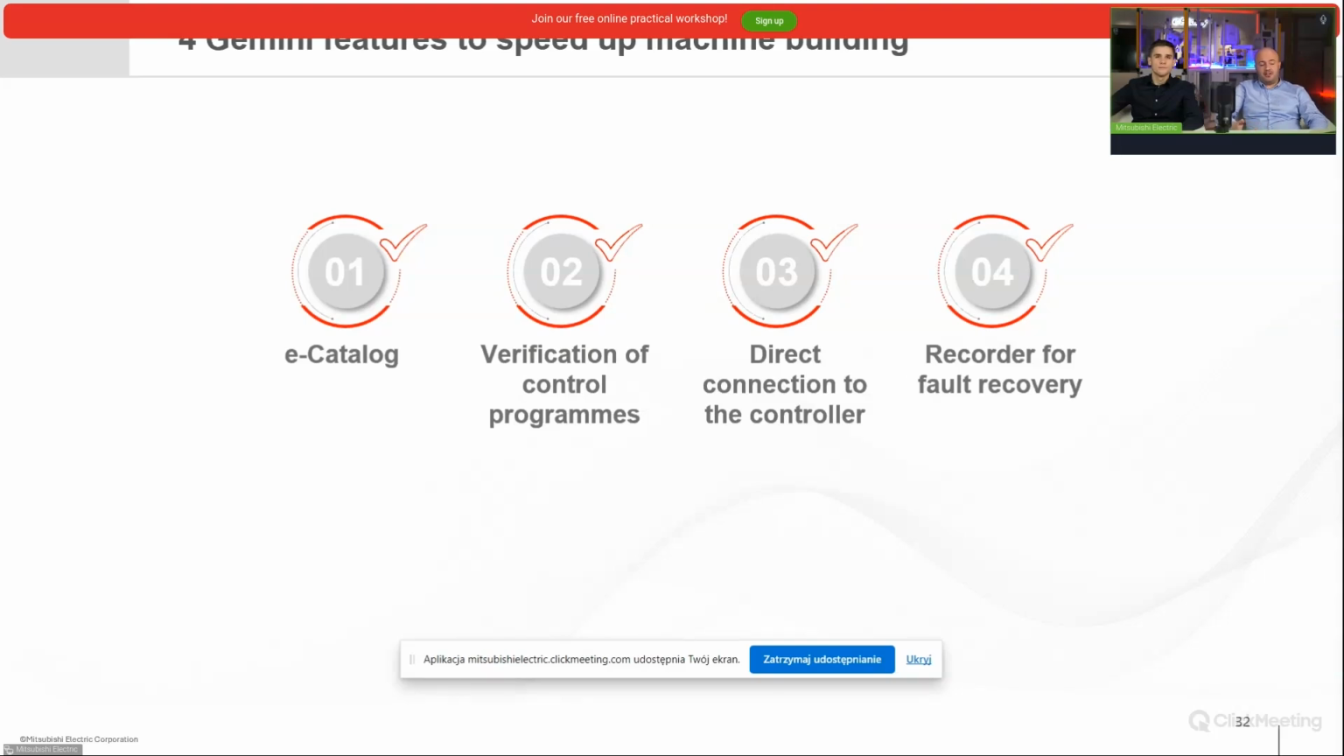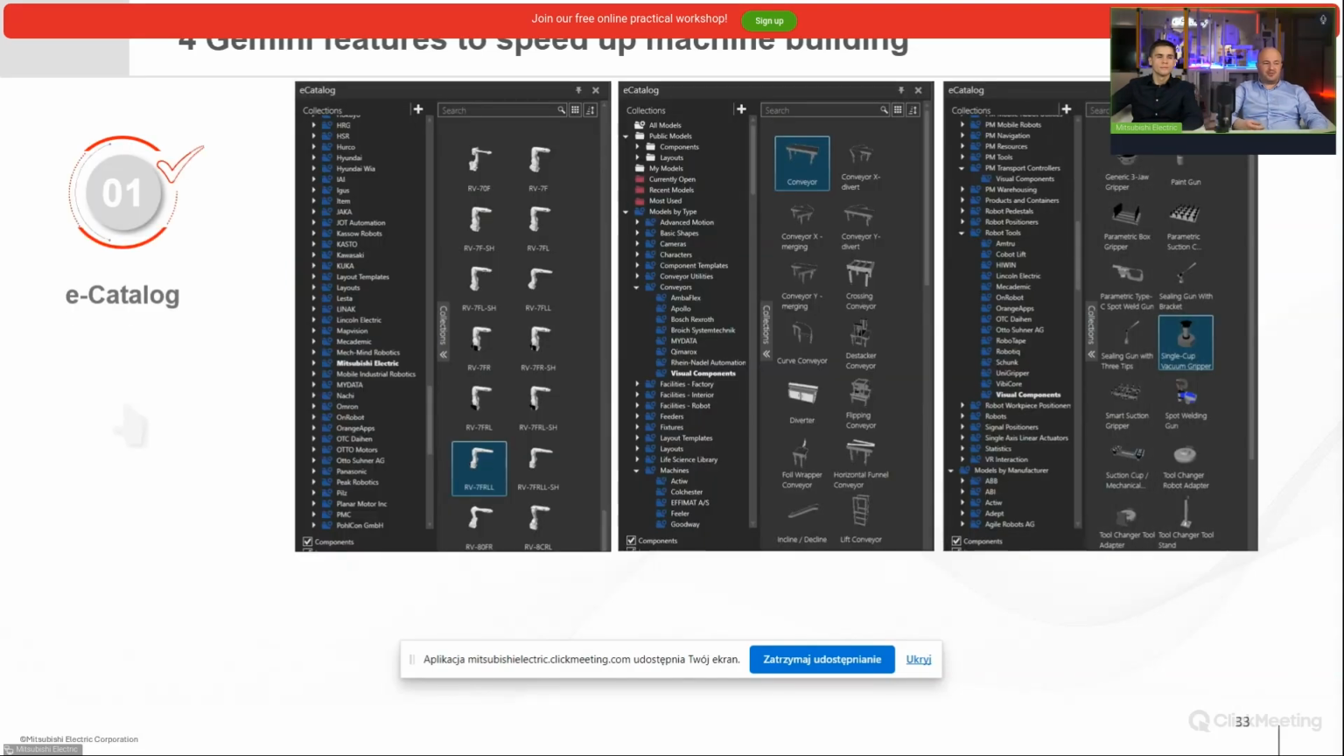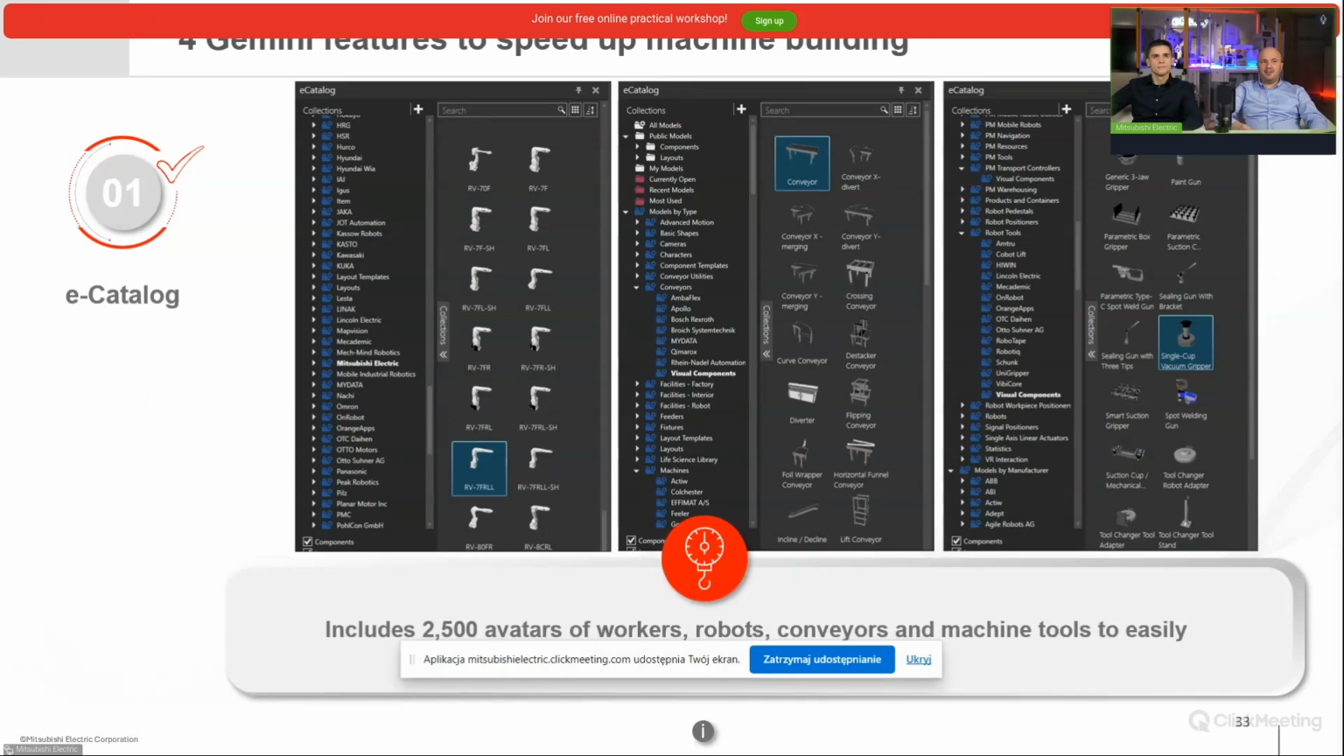And what is more, I can make improvements because I can record the line that will be the real line. We can use additional equipment, and when I will be changing something in the real machine, firstly I can change it in the virtual mode, then I can put it to the real machine. I can verify different scenarios. But firstly, the e-catalog. The e-catalog is great because we have even 2,500 different avatars of workers, robots, conveyors, machine tools, grippers.